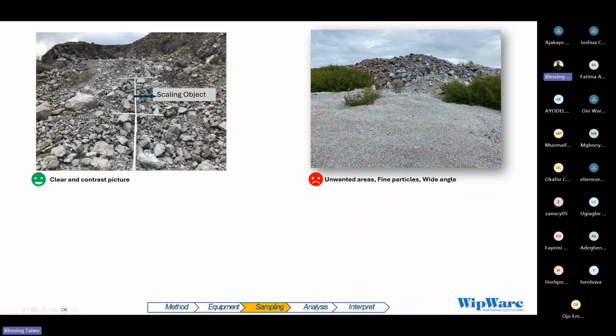So this is another one. You can see this is a very good one. This is also a way of using the scaling object. You have the bottom part and the upper part, and it captures more of the material. See the second image. This is not the material this person wanted to analyze here. This is the material top here. What is this ground doing in the image? More of the ground is captured, more of the material is not captured.